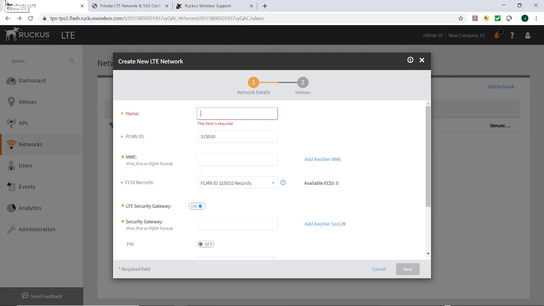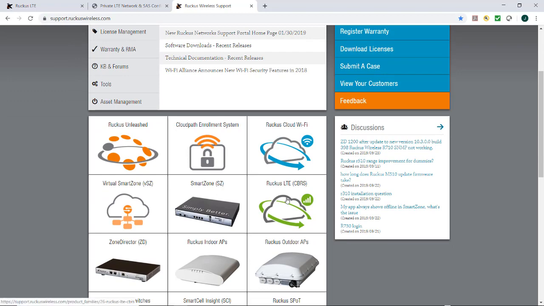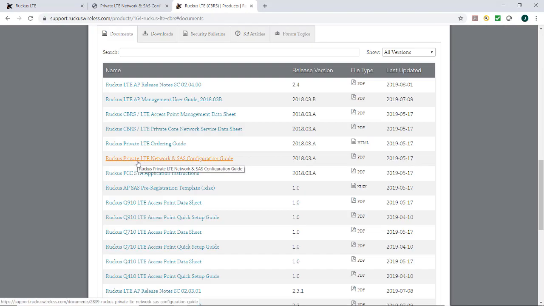Now for naming convention, Ruckus has provided a document called the Private LTE Network and SaaS Configuration Guide. To get that document, go to the Ruckus support site. You would scroll down to the Ruckus LTE solution. Then you would go to Technical Documents. And here we have the Ruckus Private LTE Network and SaaS Configuration Guide. So you would go ahead and download that.